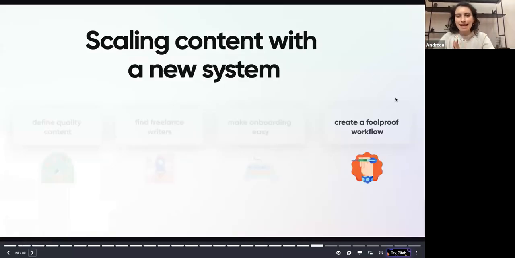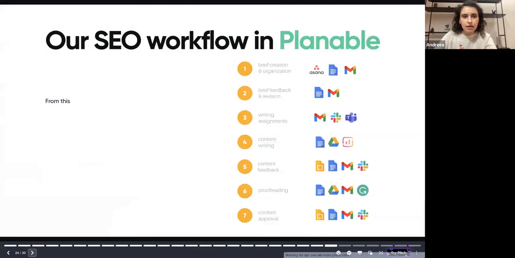Okay, and finally, the last pillar of our brand new system was creating this bulletproof workflow, right? Again, a well-oiled content machine needs to run like clockwork. And we were aware from the beginning that we needed to support all of our efforts with documentation. We needed to have everyone on the same page. And we wanted to really fine-tune every piece of the puzzle so it all came together flawlessly. And the foolproof workflow is also part of that.